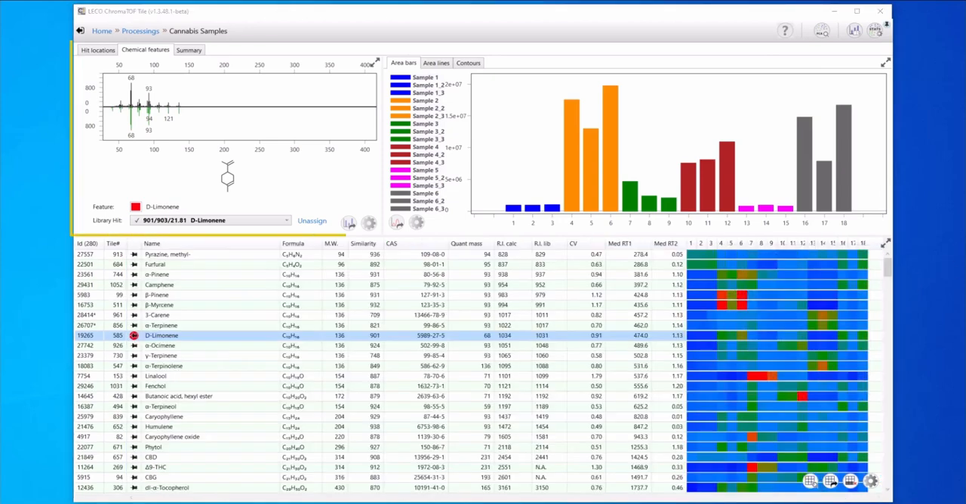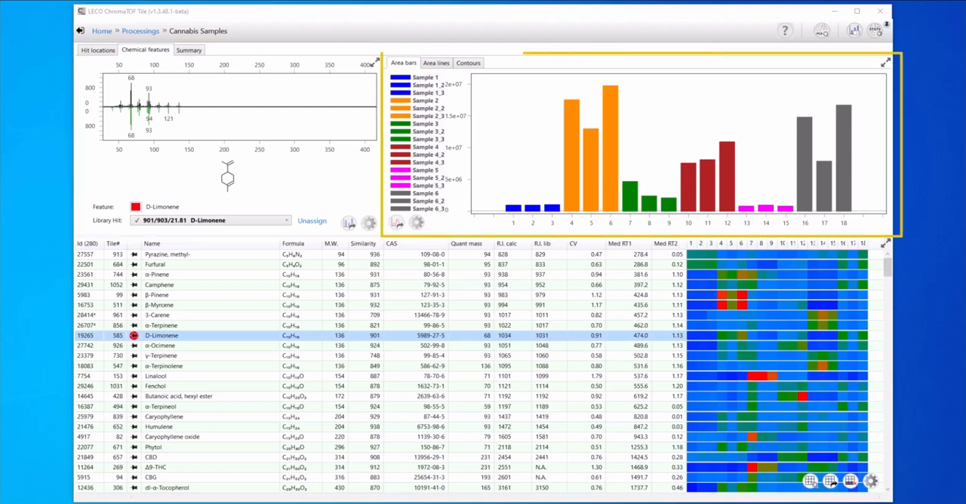trends. The observed spectral information and the library match are in the top left corner, and the relative trends across the sample set are shown as a bar chart in the top right section. Here we see that limonene is higher in samples 2, 4, and 6.